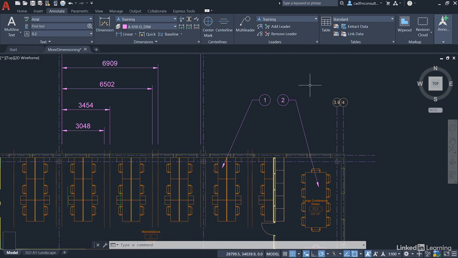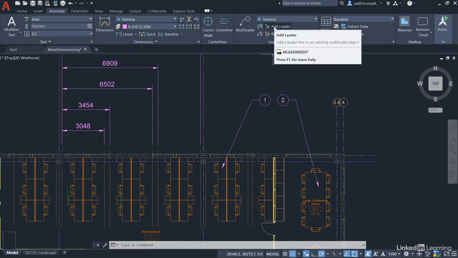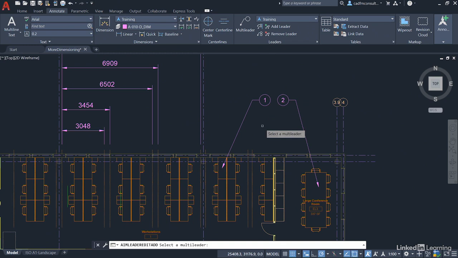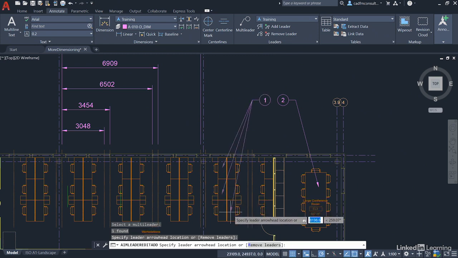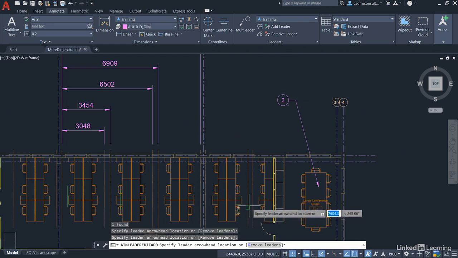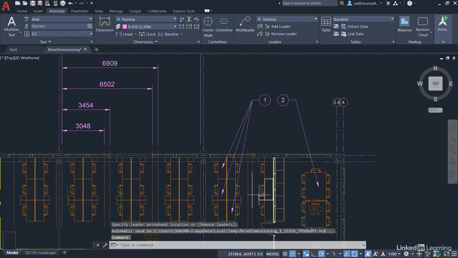Now, I can do that with any number of multi-leaders. I can also add leaders too. So if I add a leader now, I select the multi-leader I want to add to. So let's use the number 1. And I can pop another arrow going to say that workstation there and that workstation there perhaps, and then enter to finish. And it just indicates that all of these workstations are workstation type number 1.